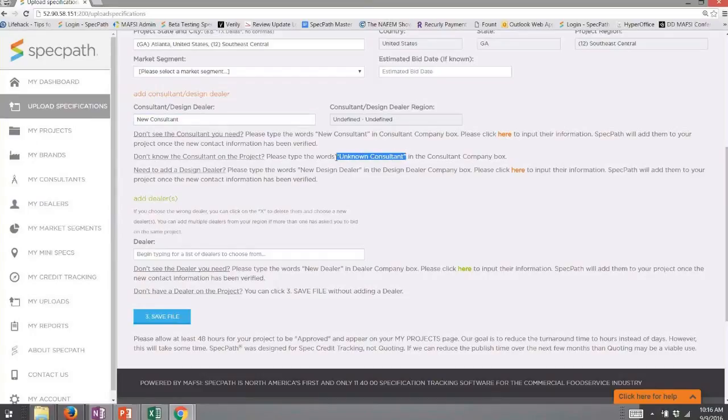About 10%, or not even that, 1%, I would say, of the projects, they might not know the consultant, and that might be just because the header's been stripped out, or a cover page is missing, or, you know, we all know what happened. So what we ask them to do is type in unknown consultant, and then we'll be able to crowdsource from both you and the reps for this unknown consultant. If you know the consultant, I'll show you that a little bit later, how to do that.